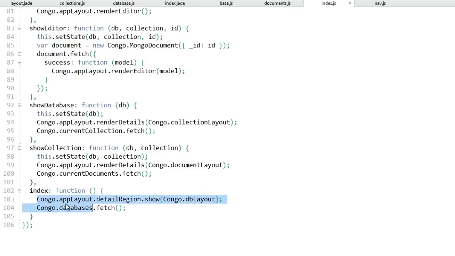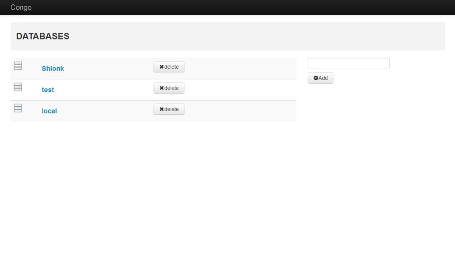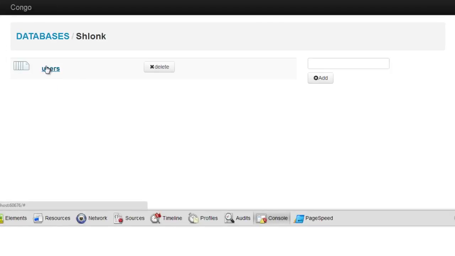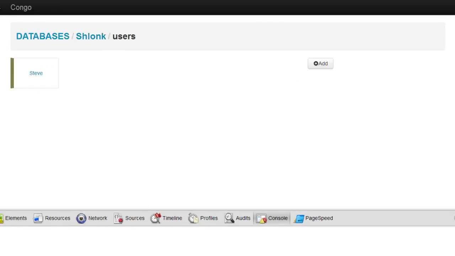All right. So in every line here, I should be able to replace renderDetails with detailRegion.show. Or if I wanted to shortcut it, I could just, I don't know. I don't like all this dotting, but I guess it doesn't really matter. It's more clear. Show database, show collection, and index. Okay, everything but show editor. So if I refresh this, let's open this. So I should hit that, and it works. Awesome. Okay, so that's what we want.